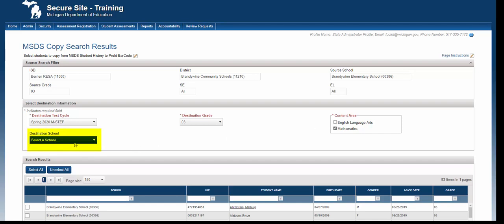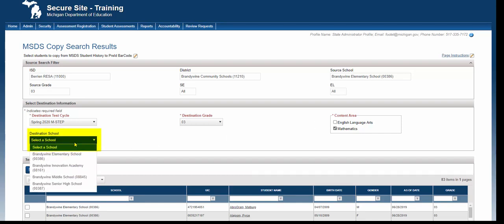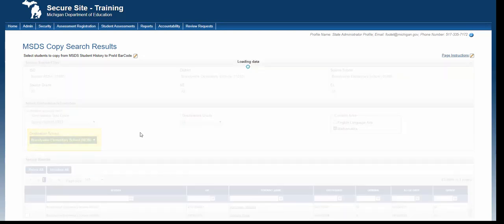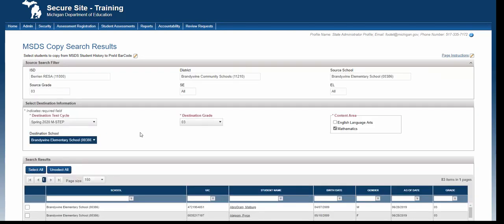Select the destination school based on the school the student will be testing. This will almost always be the same as the school that was searched. However, again, if a student is taking the fall early literacy and mathematics, was submitted in MSDS for kindergarten in one school in the district, but will be attending first grade in another school, this is the opportunity to pre-identify the student to the school for fall testing. However, you would need access in the Secure Site to both schools. If you do not select a destination school, it will pre-ID students to the school that you initially searched.